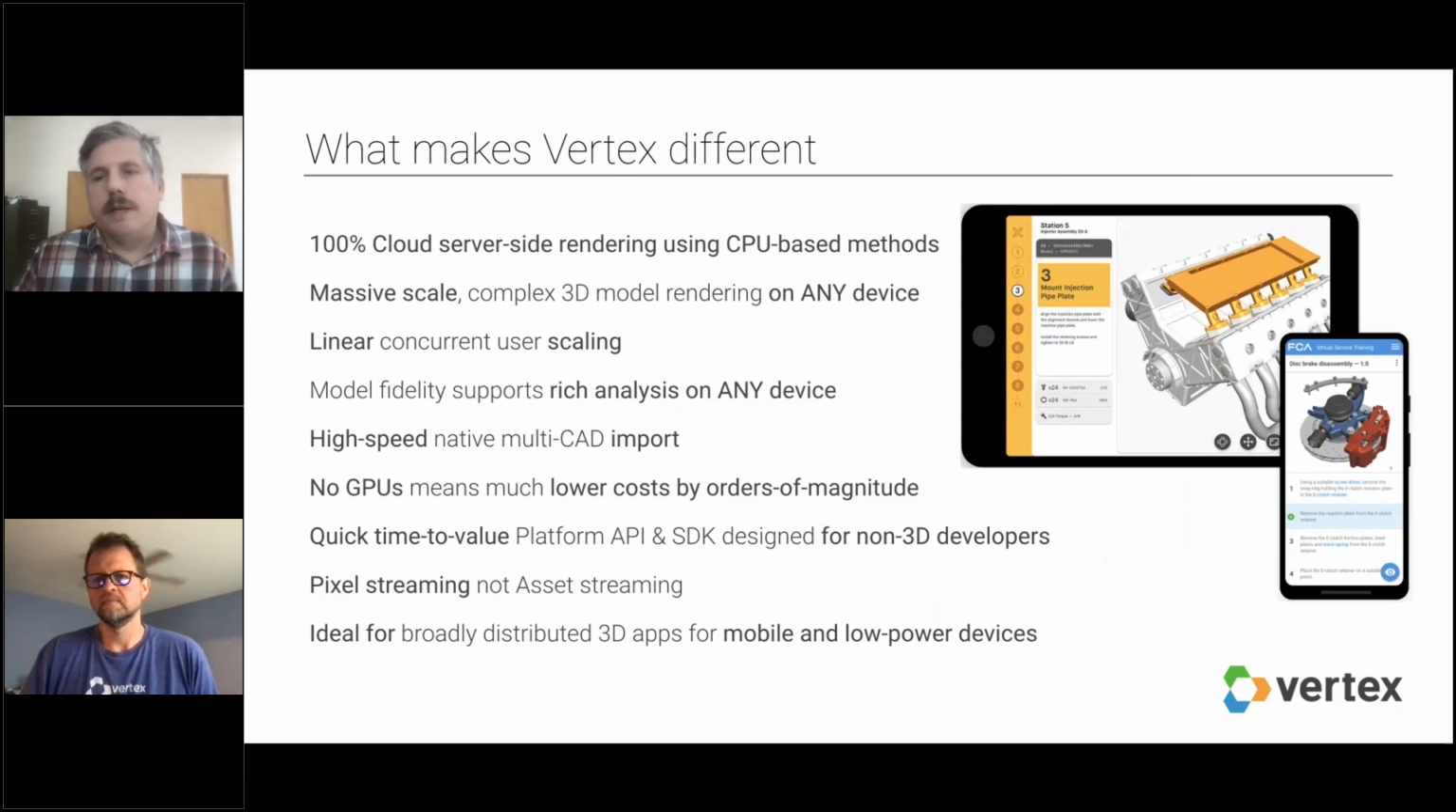What makes us different compared to some of the other traditional methods here? Again, we're 100% cloud-based server-side rendering using only CPUs. So we try to get the lowest cost high-end CPU that we can from cloud providers, not using any of the GPU capabilities there. That really helps us cut down on costs, which is very important to industrial applications, just because of the number of potential users out there.